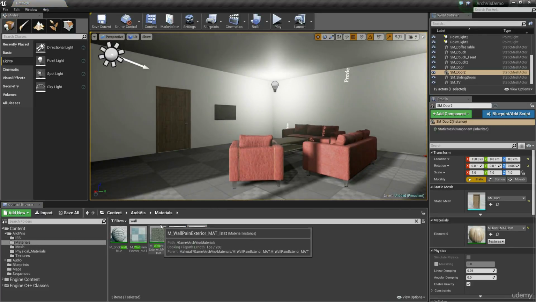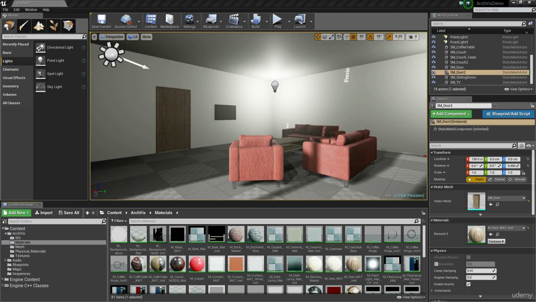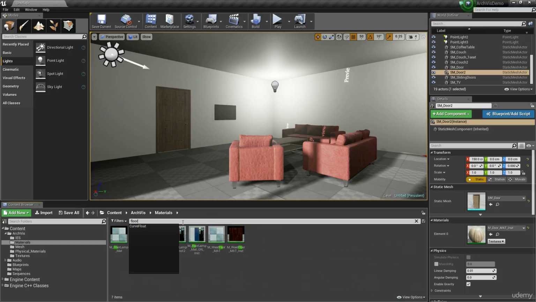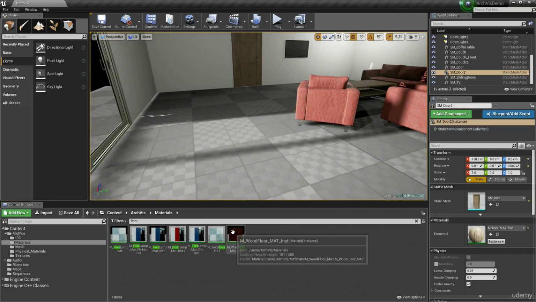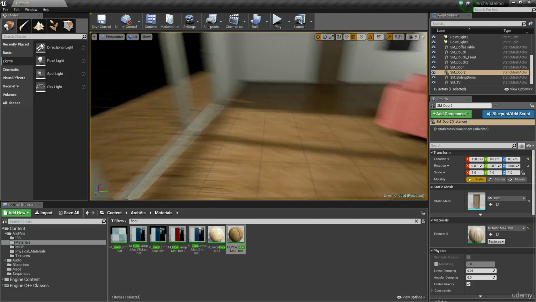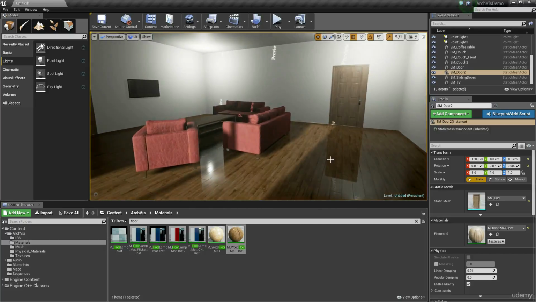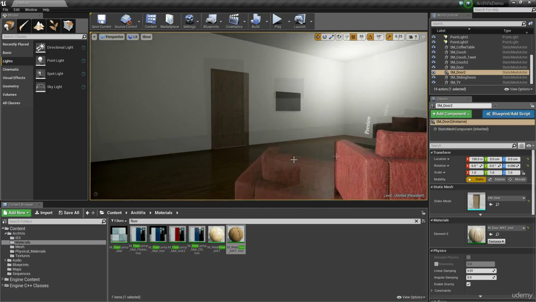And I'm now going to delete the search term I had, which was wall, and instead do a quick search for floor. You see that one of them is wood floor matte inst. So I'm just going to connect that to here. Don't worry about the outside, we'll fix that up later. And we've now got ourselves a nice floor and some walls.